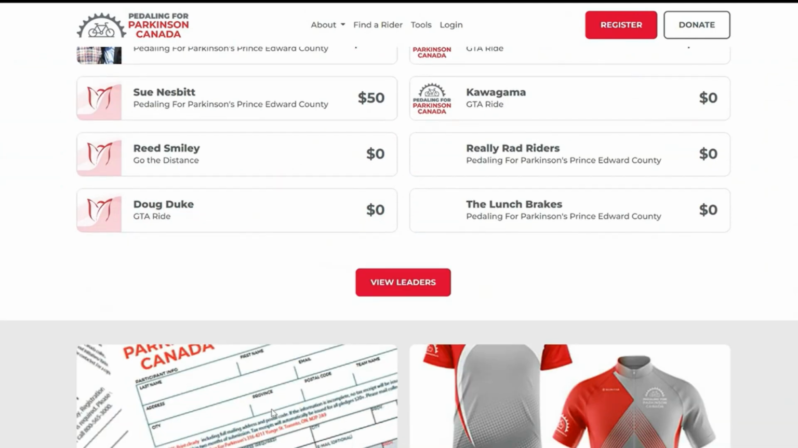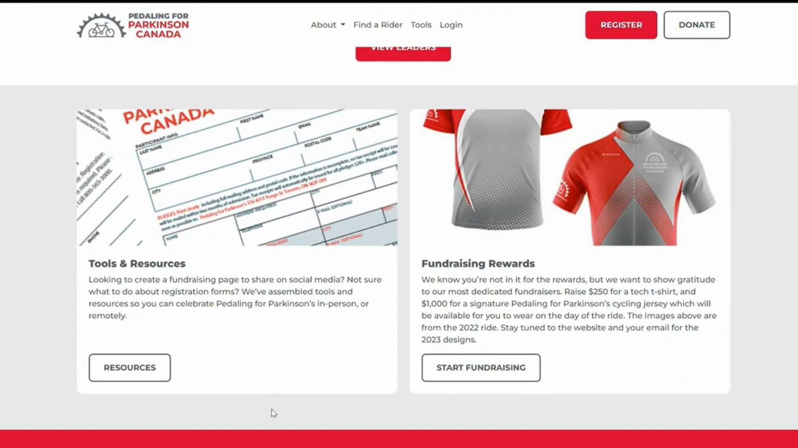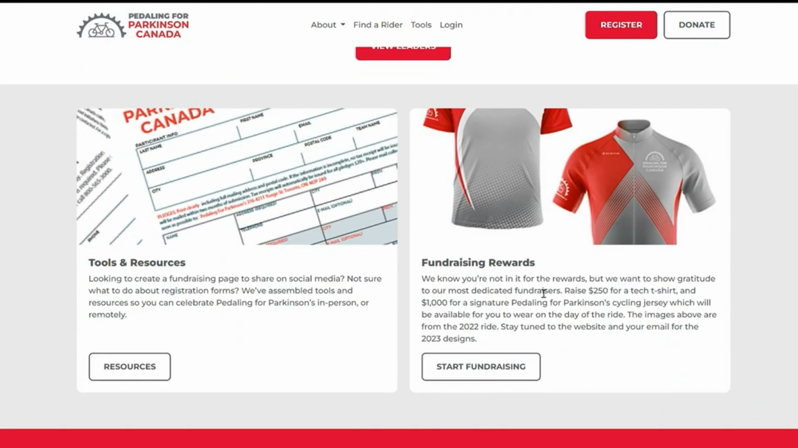There's some information about our fundraising rewards. For anyone who raises $250, you get a tech shirt. For anyone who raises $1,000, you get a cycling jersey. We don't have the designs for 2023 yet, but once we do, those will be added to the website as well. For now, we just have the photo of the 2022 jersey for everyone to view.